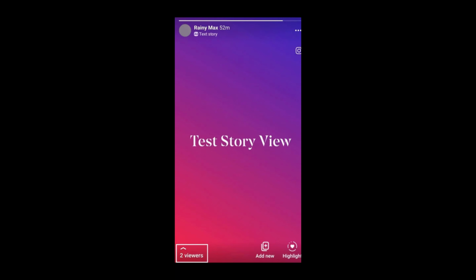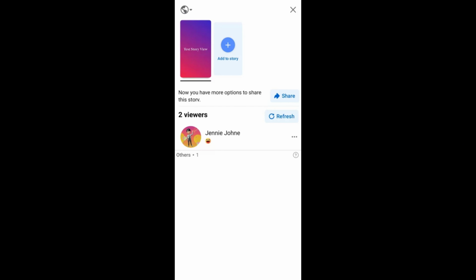Now go to the news feed or your profile picture. Go to the story you posted. For example, here I posted a test story, you can see on the screen. Now after swiping up, you can see on the screen who watched your story. Now clicking on "others" won't show who viewed your story.